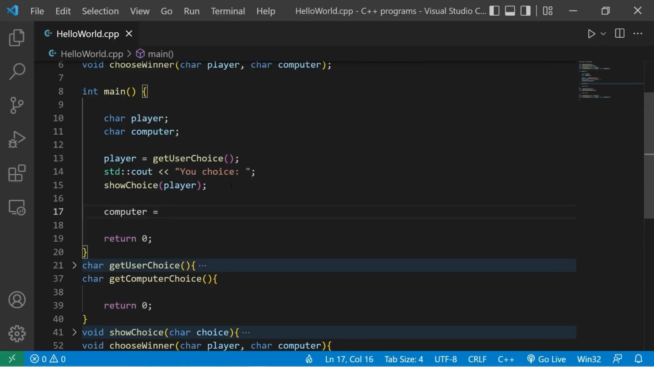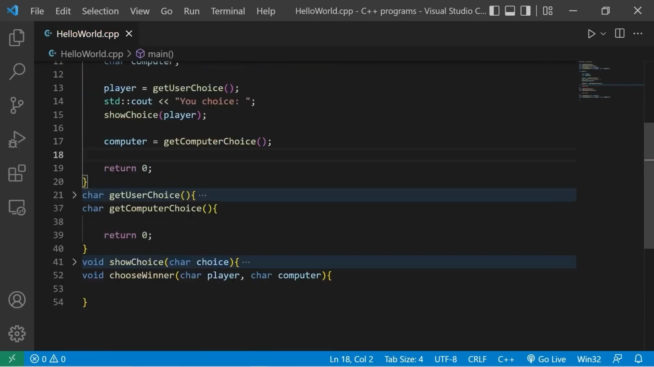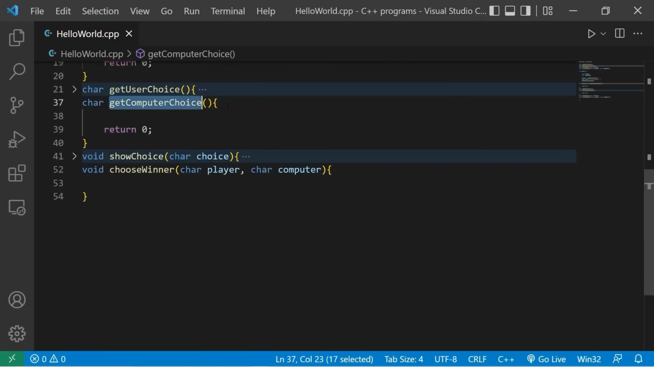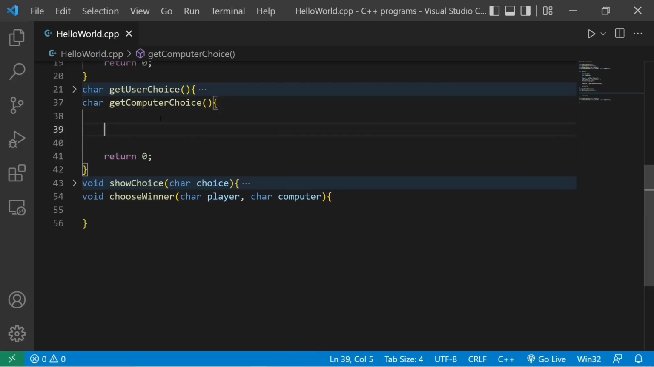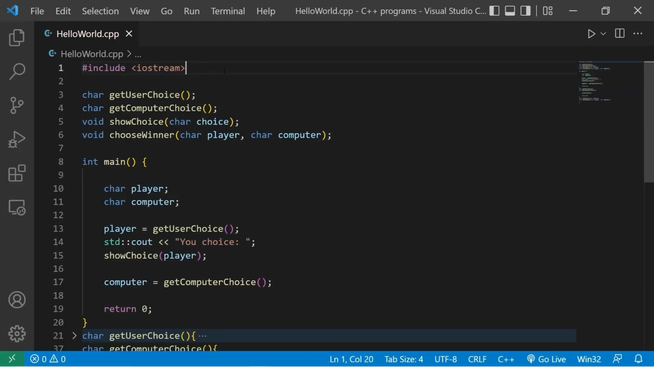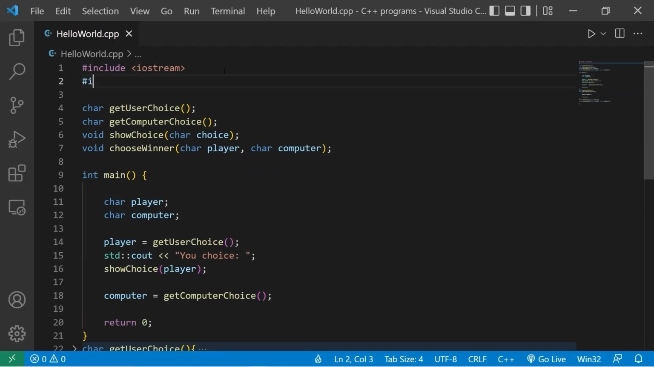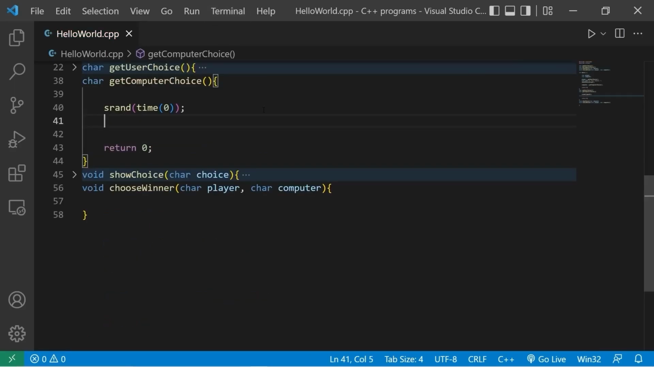Computer equals get computer choice. Then we'll need to fill in this function. Get computer choice right here. We'll need to generate a random seed. srand. Pass in the time function. Then type 0 or null. You may need to include this header file at the top of your program, just in case this doesn't work. Include C time. We'll generate a random number between 1 and 3. Int num equals rand function modulus 3 plus 1.